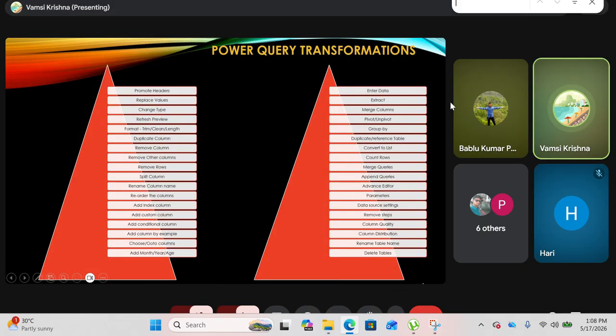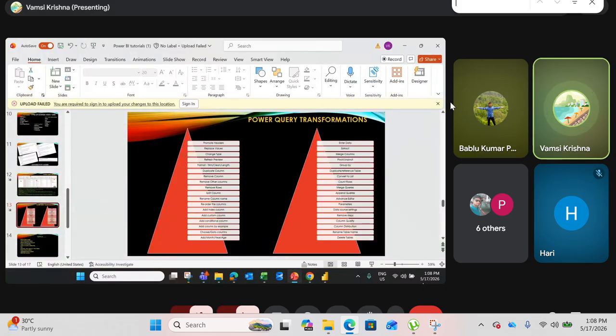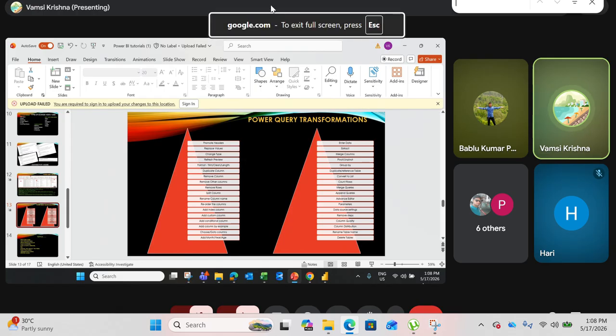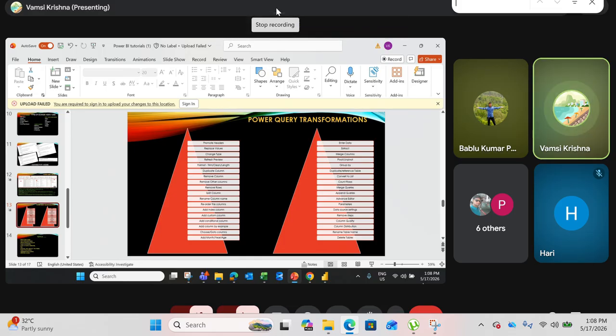So these are not the only transformations. We have many transformations, but I showed only the main ones which are mostly used. Please practice well. Next session we'll start data modeling, visualization, and DAX. Next week we'll start with the Desktop screen. For now this is only the Power Query screen. We are done with the first component and will go for the second component next week.